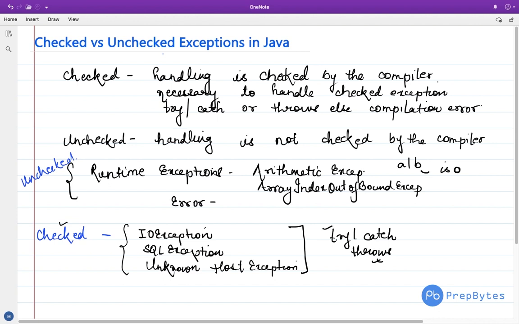In case of runtime exceptions, these are something that need to be taken care of while you're writing the code, and you have to be extra careful while writing it. So this is something that is actually handleable while you're writing the code. Hence, it is not necessary to handle unchecked exceptions, but it is really necessary to handle checked exceptions. Hence, the compiler checks it during compile time only. So that is the difference between checked exception and unchecked exception.